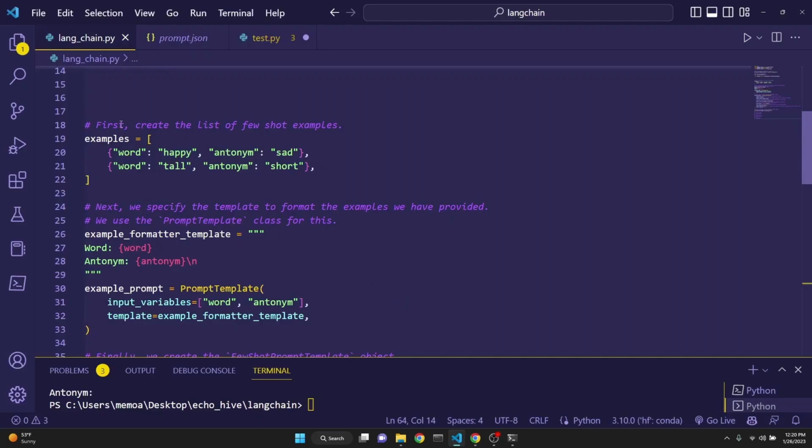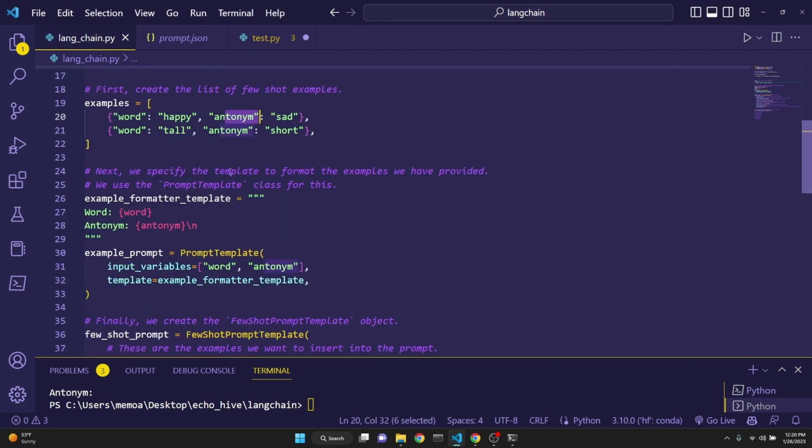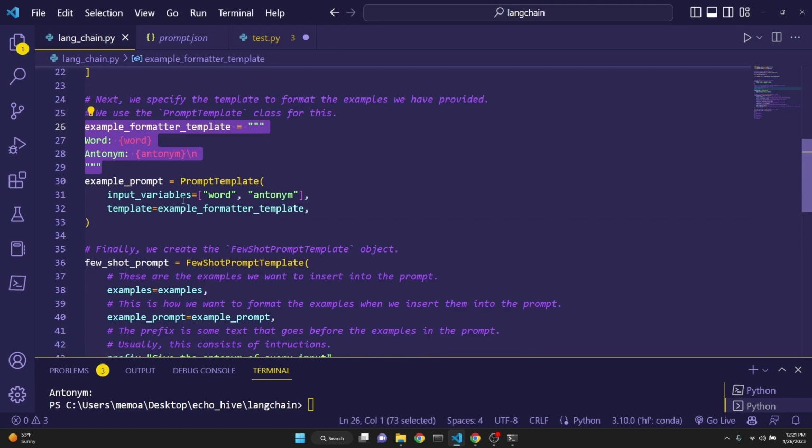Next, we'll look at how we can create a prompt template which will use a few shot examples in it as well. First, we define some examples. Here in this case, we're going to be given a word and then an antonym of it. Next, we specify the template to format the examples we have provided. Our example template is going to be consisting of words and antonyms. These are just the examples we will be giving, which will be formatted in this example.